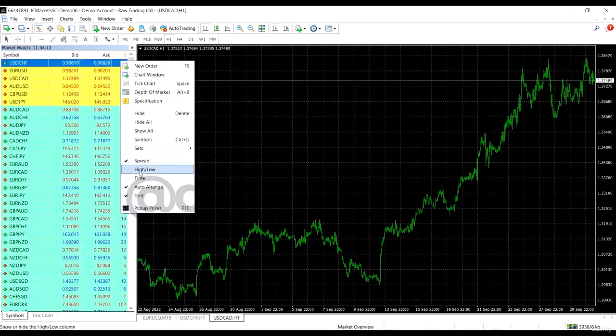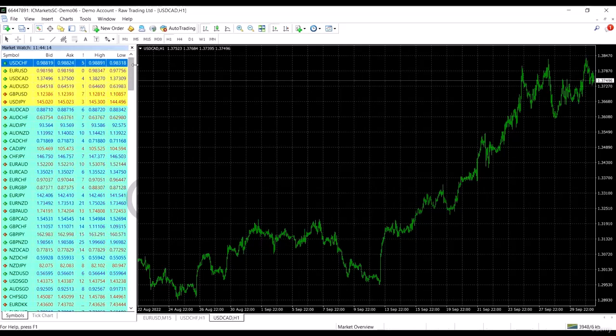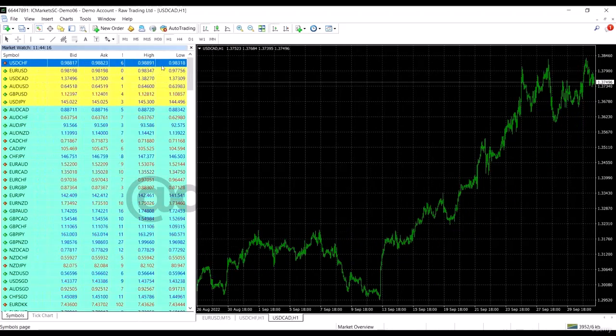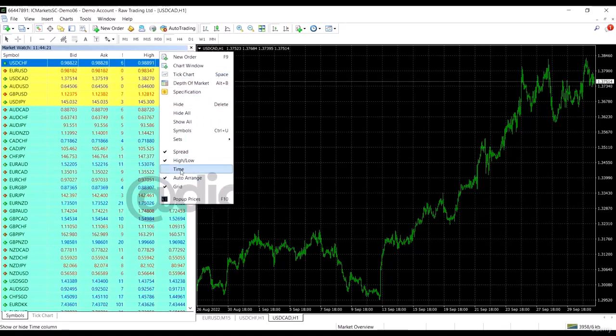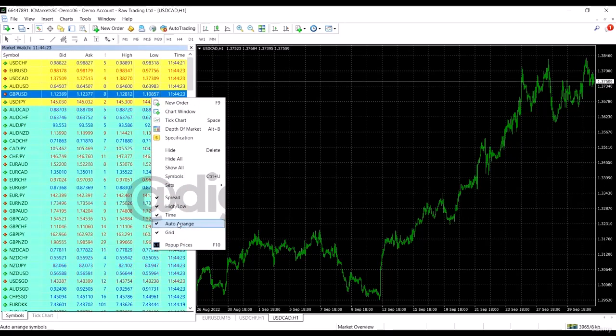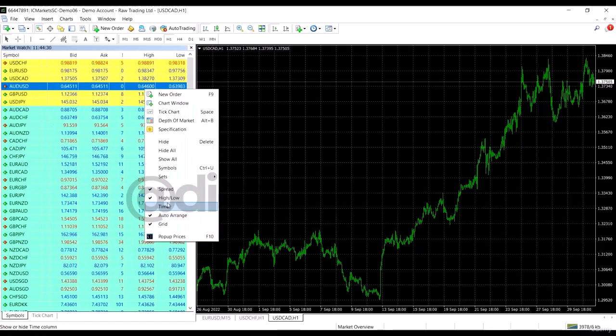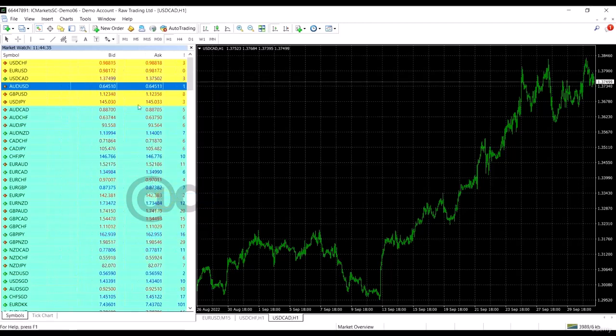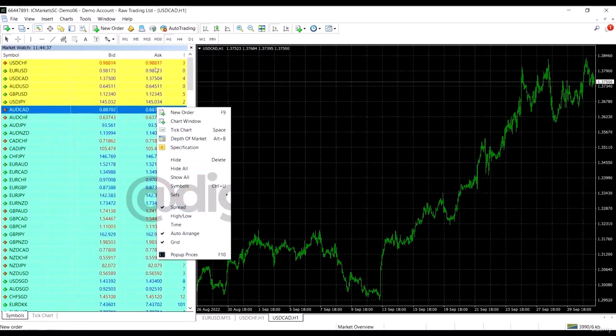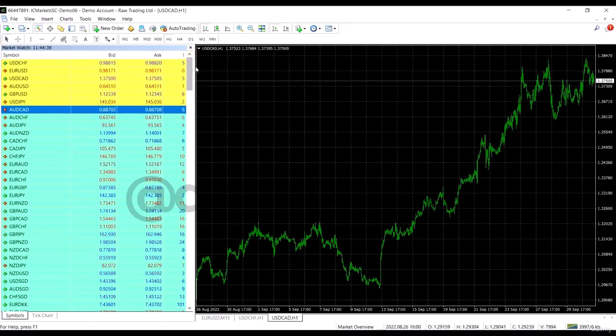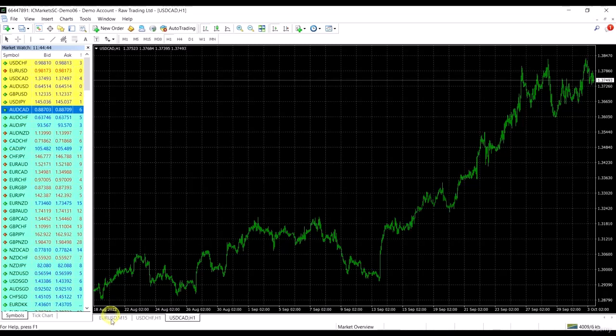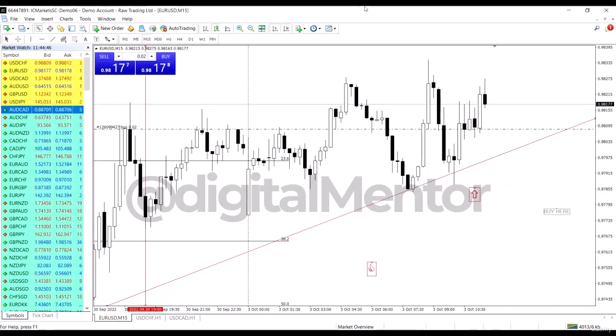We can enable many other things here: your ask prices, your bid prices, your highest prices and lowest prices, the time, and many other things. But all we need is just the name of the currency pair and probably the bid and ask prices. We don't even need to see the spreads, but we can just leave it. So these are the most important things. All the others are not that important. So that's it for the market watch.